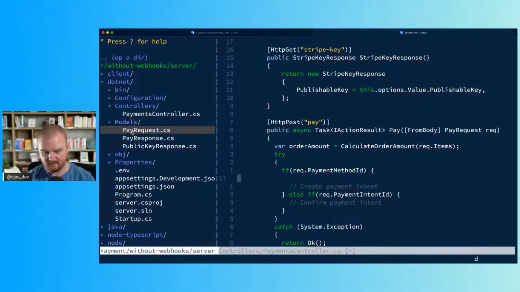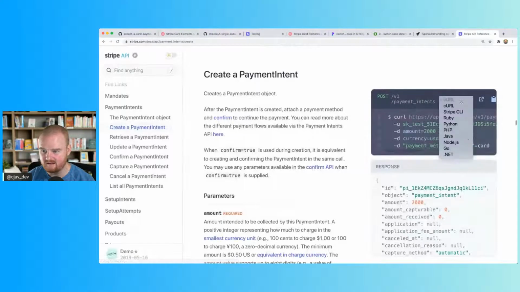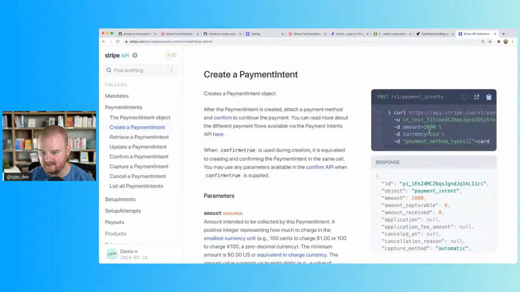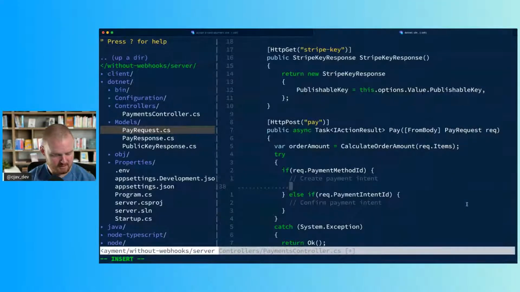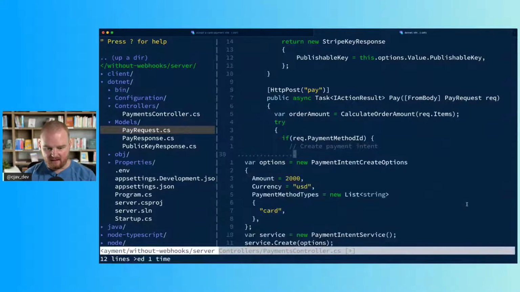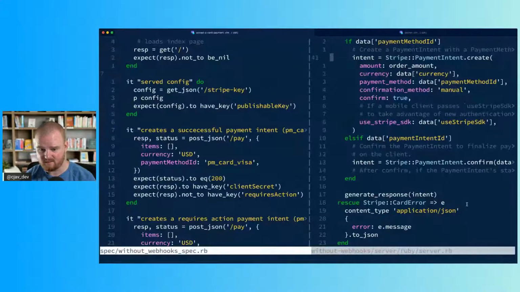So here we want to say something like, let's just look up what this looks like in .NET. So creating a payment intent in .NET looks like that. Okay. So payment intent create options. Amount is order amount.